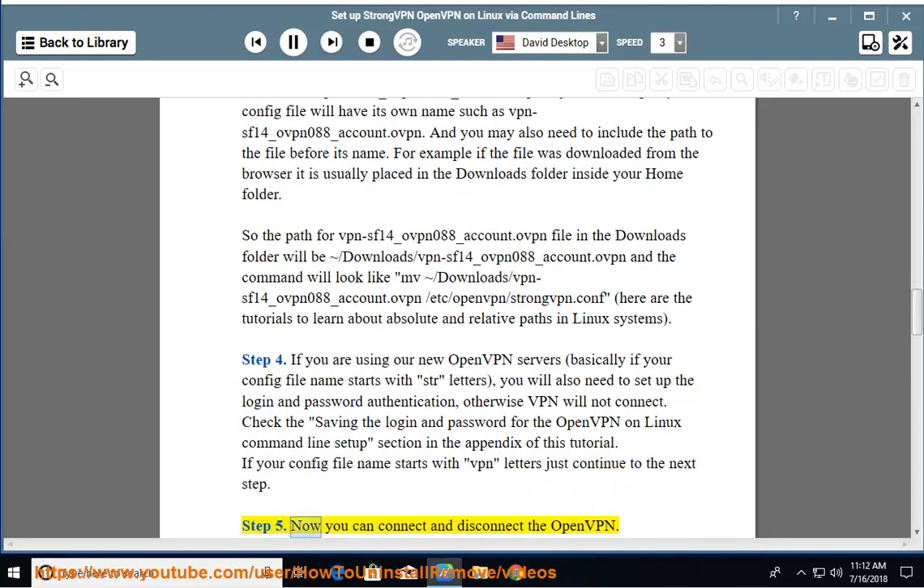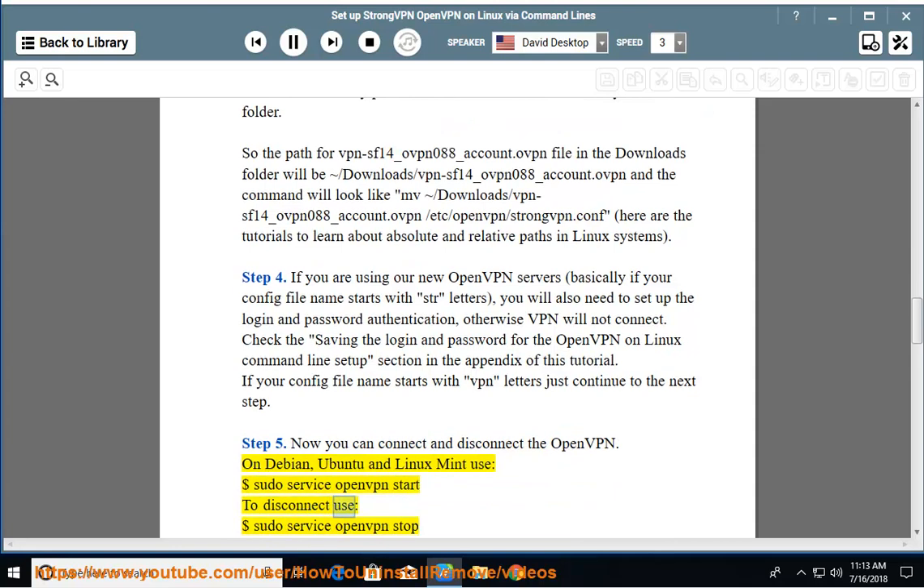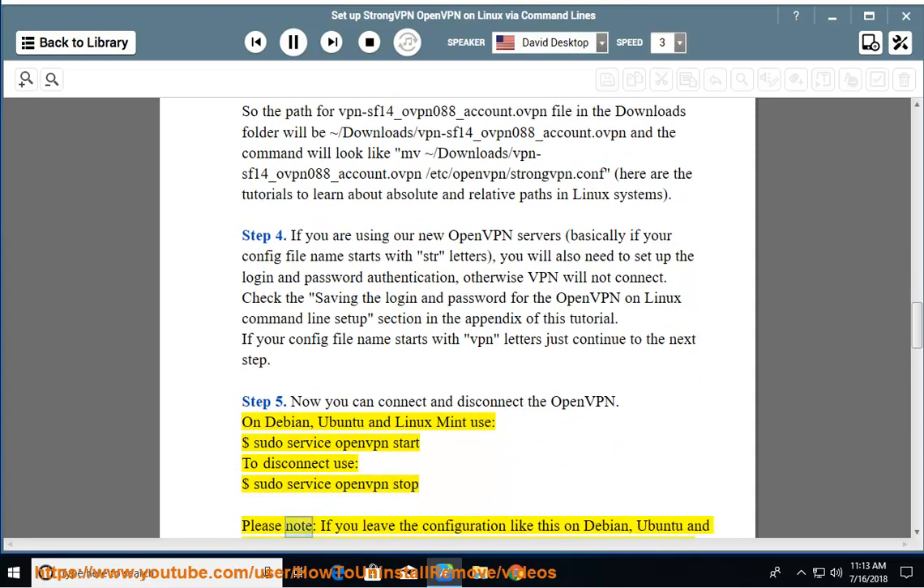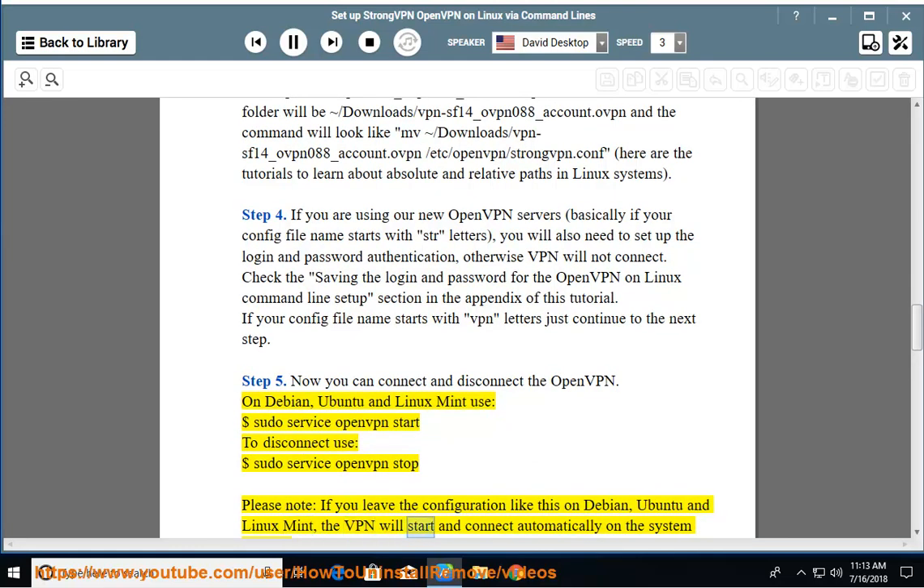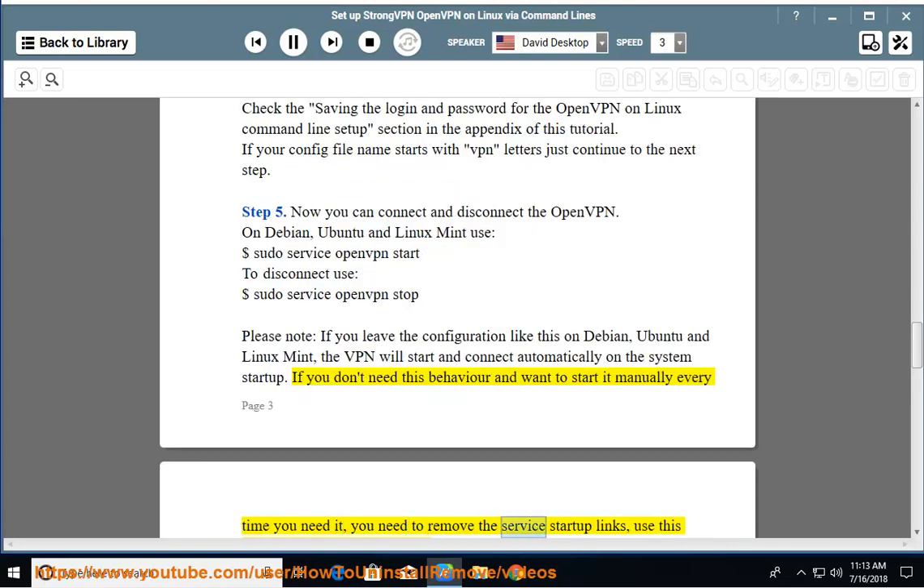Step 5. Now you can connect and disconnect the OpenVPN. On Debian, Ubuntu and Linux Mint use, $ sudo service openvpn start. To disconnect use, $ sudo service openvpn stop. Please note, if you leave the configuration like this on Debian, Ubuntu and Linux Mint, the VPN will start and connect automatically on the system startup. If you don't need this behavior and want to start it manually every time you need it, you need to remove the service startup links.